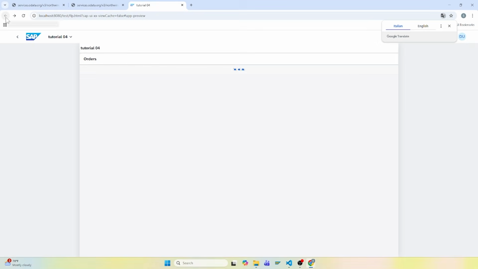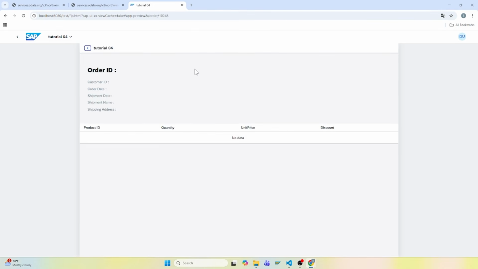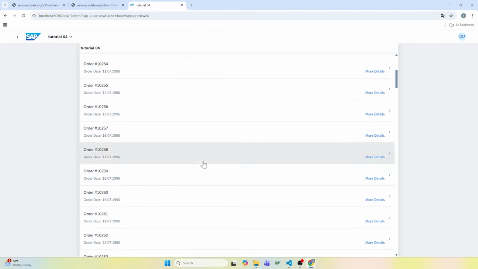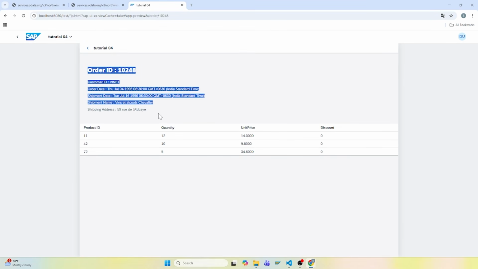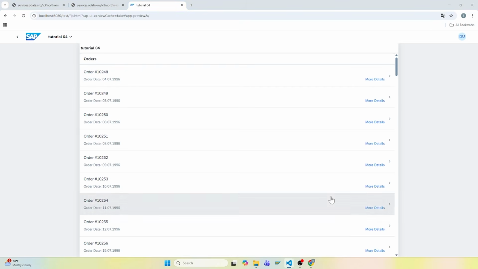And if we go to our application now, we can see the order number is there with the order date. And if we click on one of these, we can see the order header details and also the order details in a table. And if we go to the navigation button, it will redirect us to the first view, and we have successfully used the OData service and taken data for the list view.